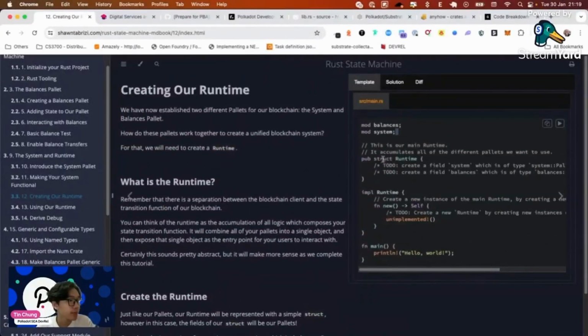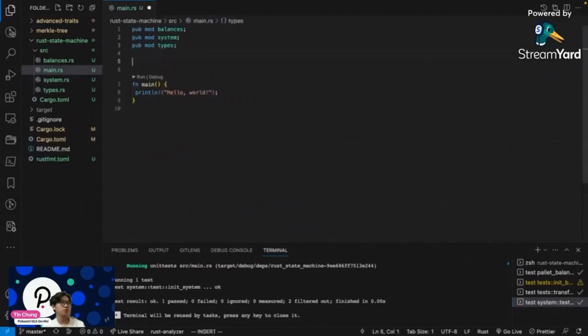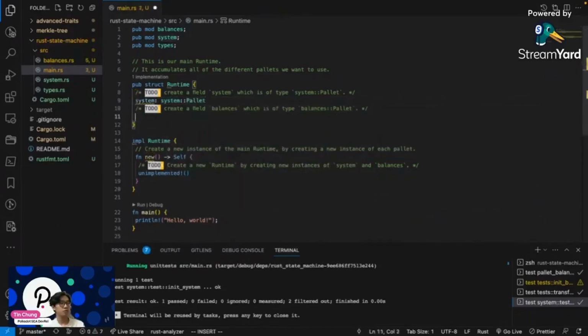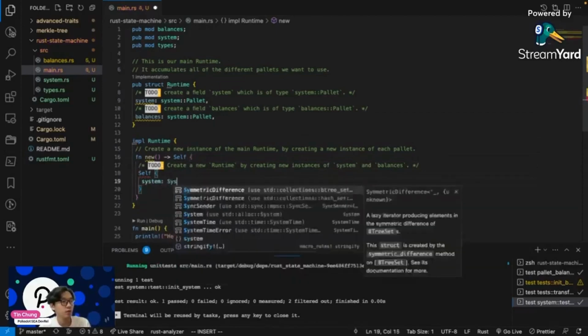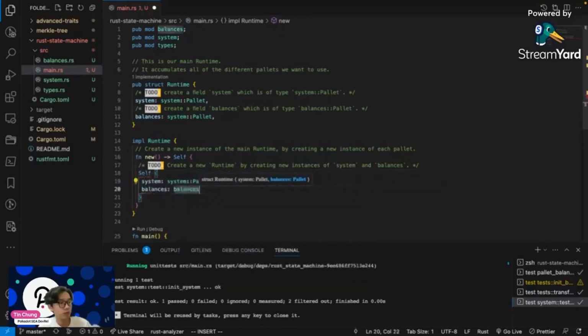Now it's asked us to create a runtime. Now we go back to the main dot rs. Create a new system using system pallet. Create a new instance of the main runtime by creating a new instance of each pallet. So we just create a runtime directly, and then we do system pallet, and then we do balances. Yes.